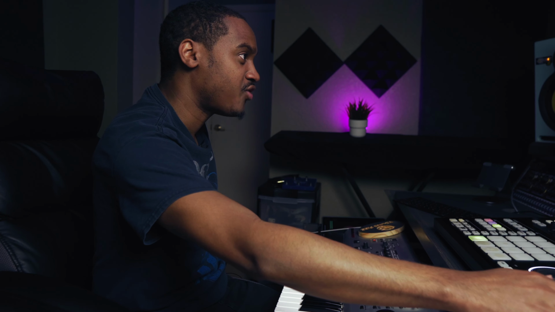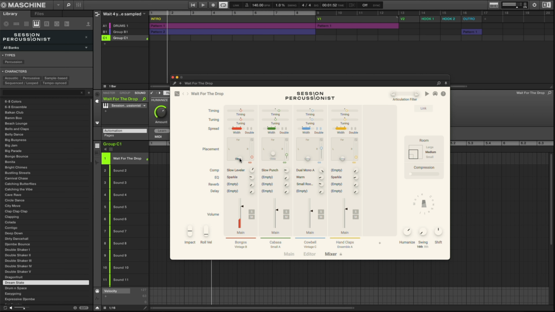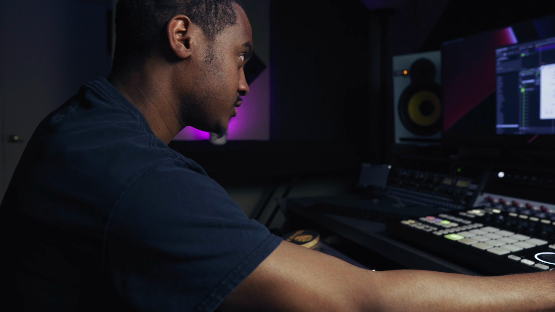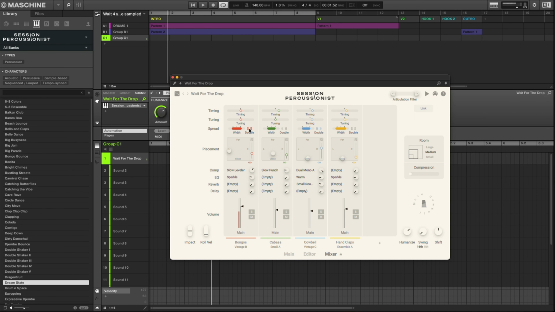So I can control how far away or how close I want the sound. So basically you're just controlling the placement. You can control the timing, the spread, by hitting this double button right here. Change the width here.